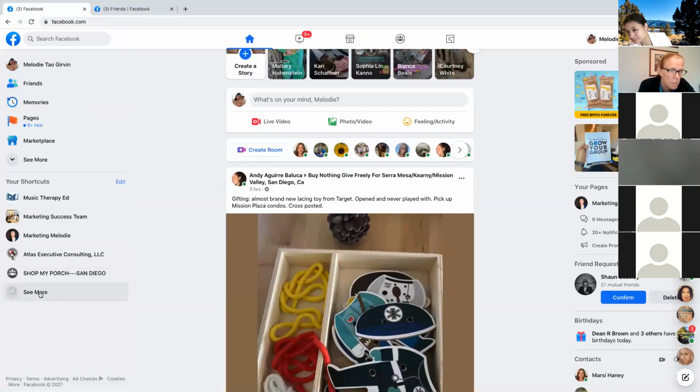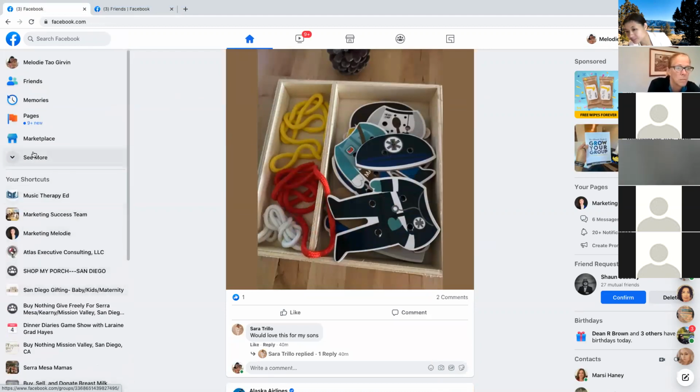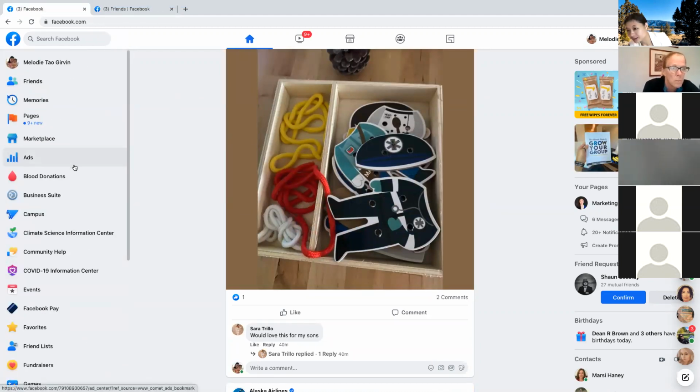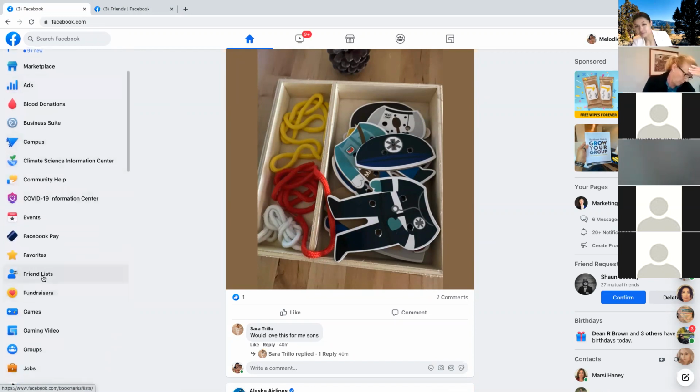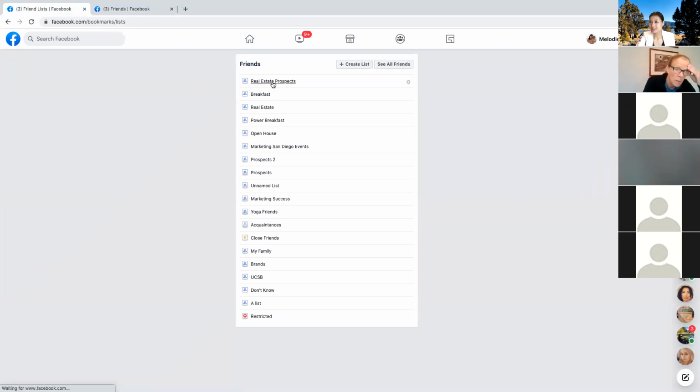All right, so I might not be able to show that to you, but on the left-hand side, there is a place where you click on see more. And there we go. And it's called friends list. So click on your friends list. And now I can click on my real estate prospects list.